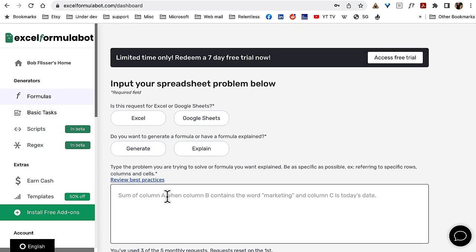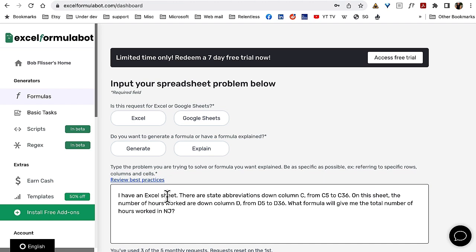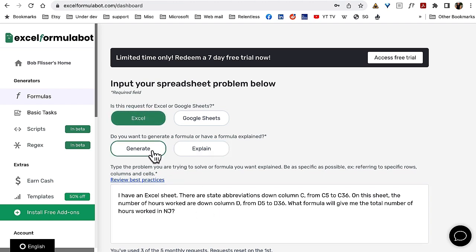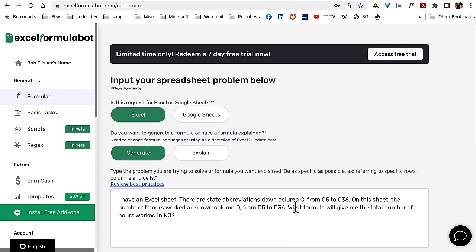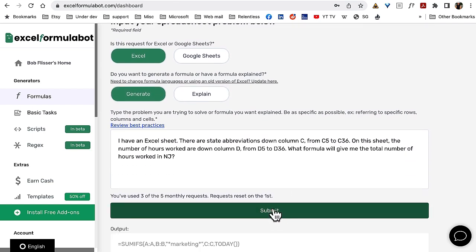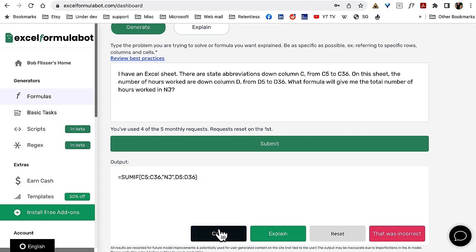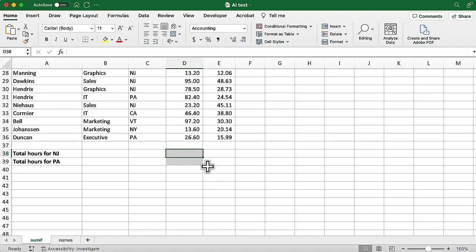I'm about to run out of my free trial, but I'm going to paste in, choose Excel, and choose generate instead of explain. Submit. Okay, so let's copy that. Let's go back into Excel, double click, paste, and that's correct. That's the same answer that we got previously.